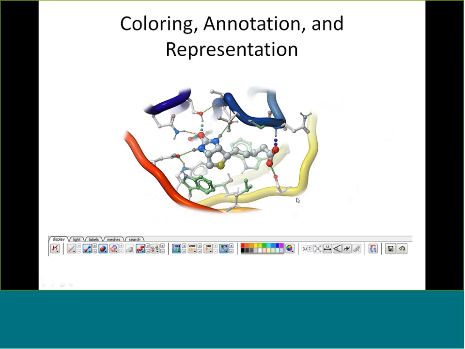So once you read in a protein structure into ICM Browser, you can then annotate the structure and color it and change the representations. And all these features are in this tab here called the Display tab. There's also a Light tab and Labels tab as well. And we'll be showing that in the demonstration.